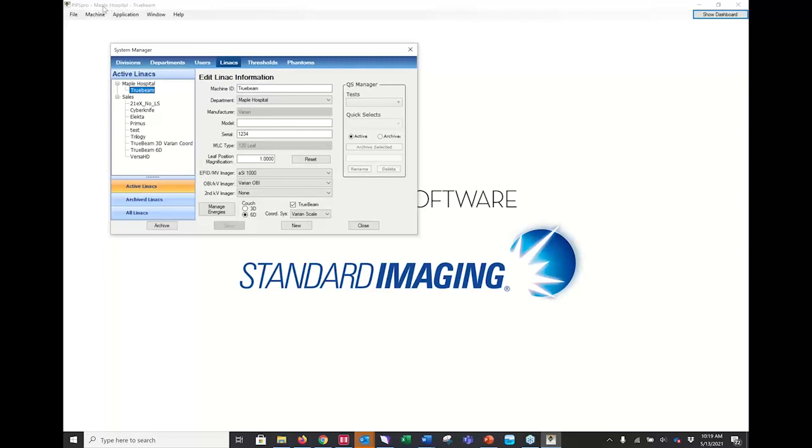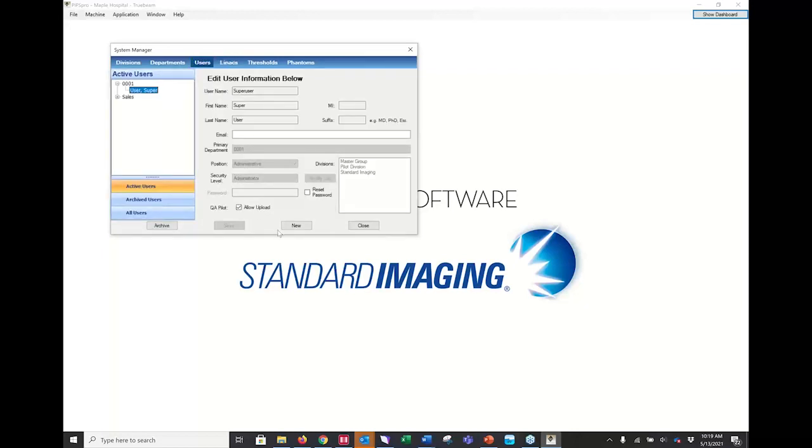Right now, I've got Maple Hospital's TrueBeam selected. Another nice feature within the system manager is you can set up different user profiles. So you can have different settings, different security settings for different people.